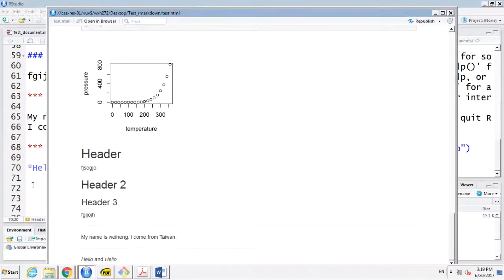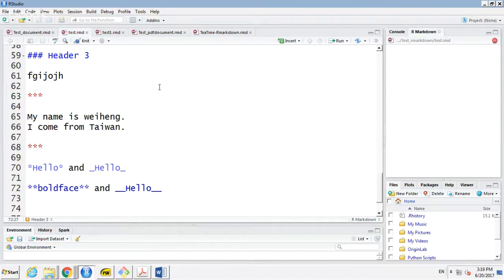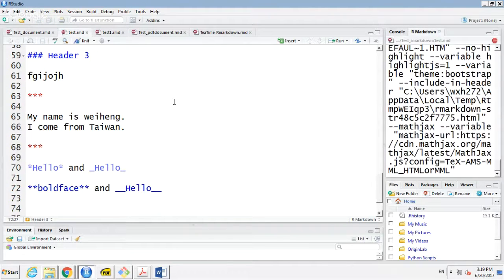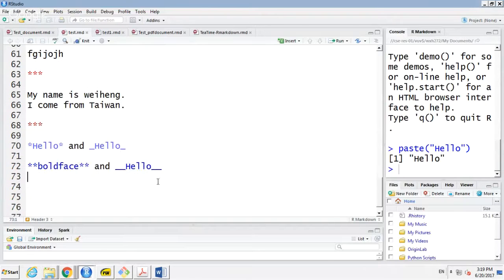That is italic. And if you want to show your word in bold, you just type the asterisk twice, say the word, and asterisk twice. You can also type underline twice, like this. They show the sentence.